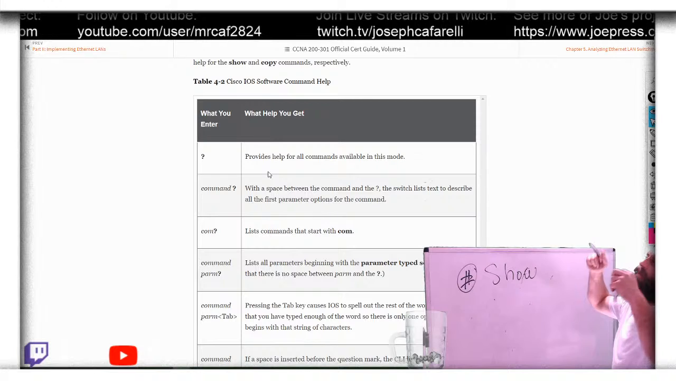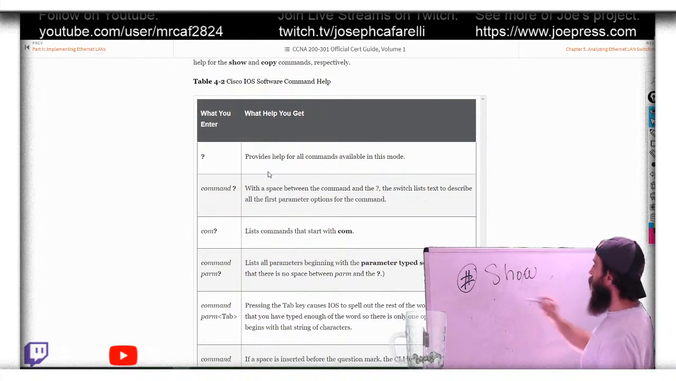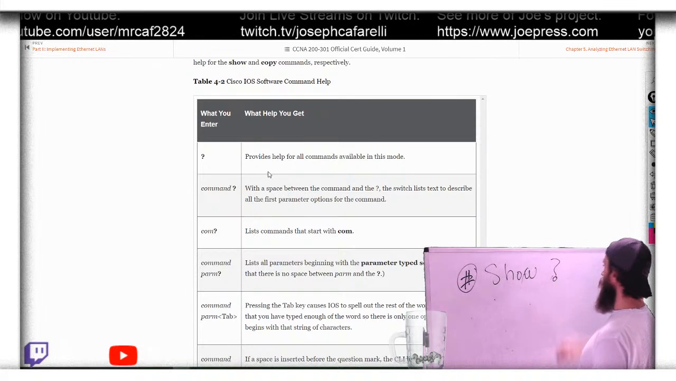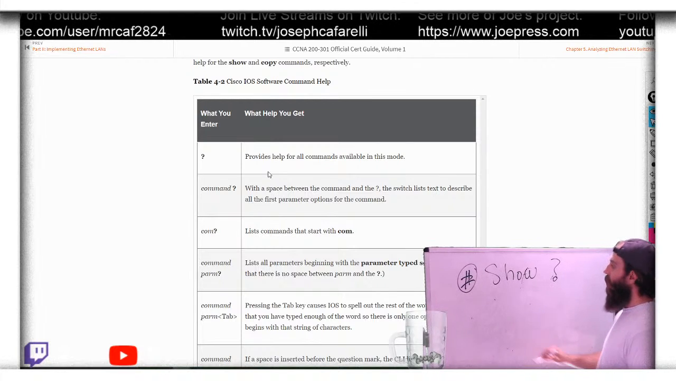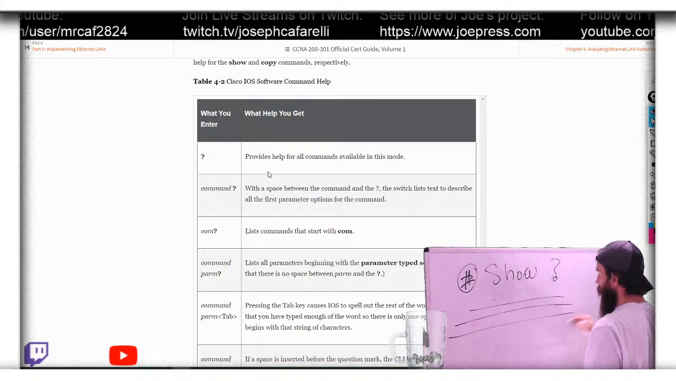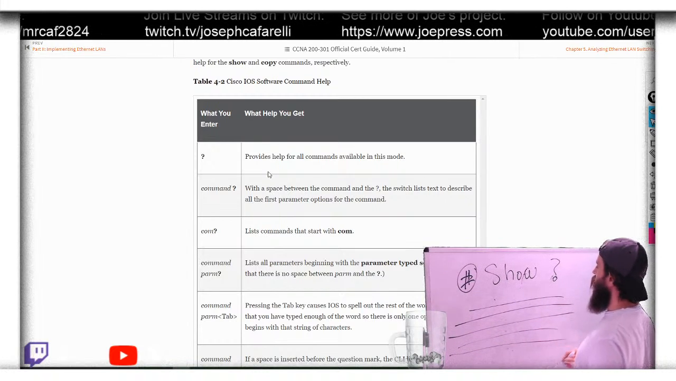And we want to see all the commands that I can do. Show what? Show whatever. All right? So I'm just gonna do simple show question mark. What's gonna start happening next is the Cisco Catalyst switch, the router, whatnot, it's gonna start just dumping out anything.